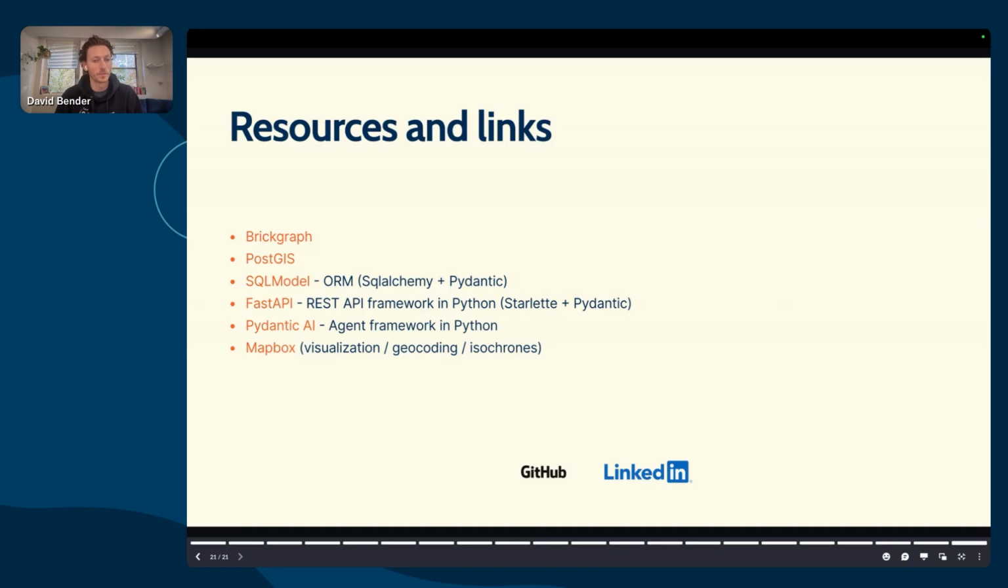Pydantic AI is the agent framework. I know that this conference will talk a lot about agent frameworks. Pydantic AI will probably come up a few times, but it's one that we use and frankly really love. It just released, I think, version 1, so definitely check that out if you're interested in agent frameworks in Python. And then Mapbox we use for our visualizations and geocoding and isochrones.